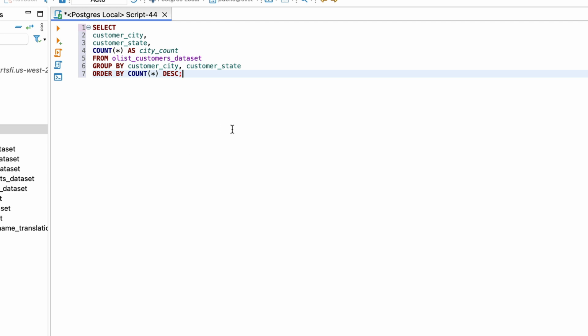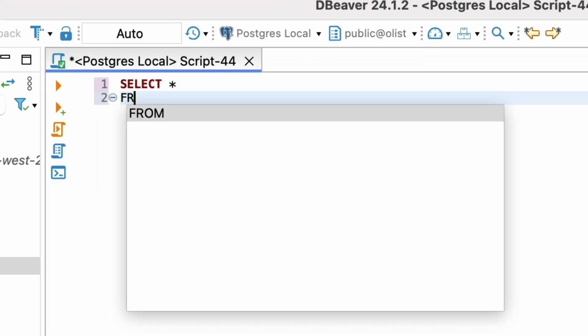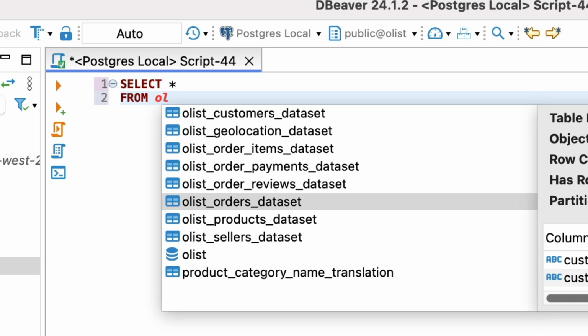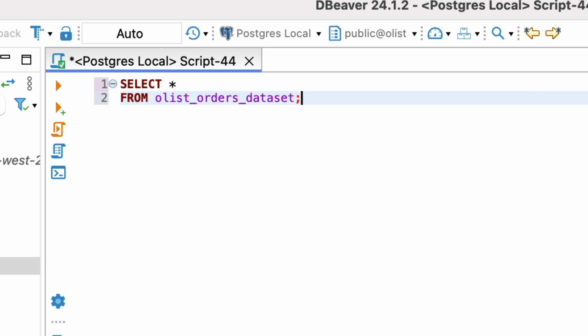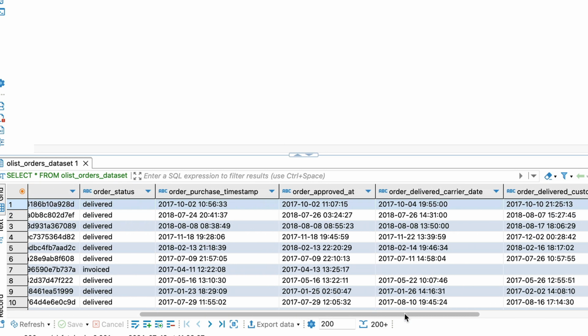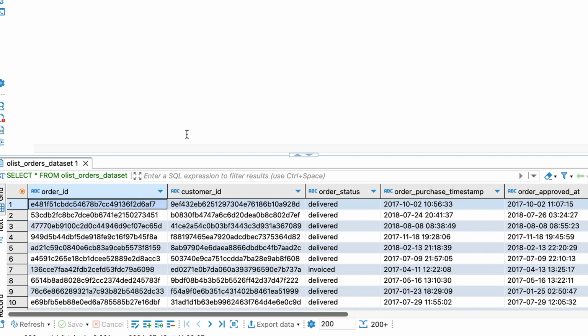Let's look at some of our orders. We can query our orders table to see what we have for each order. We have a few tables about orders, including the order itself, the order items, reviews, and payments. But we'll just look at the orders table for now. We can see some IDs, the status, and a range of timestamps which represent the time and date that the order got to specific stages.